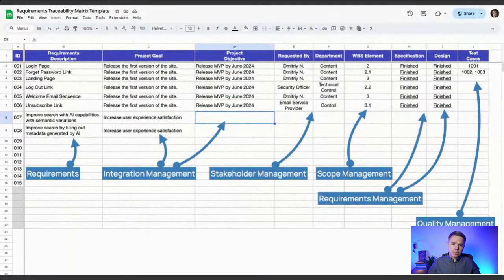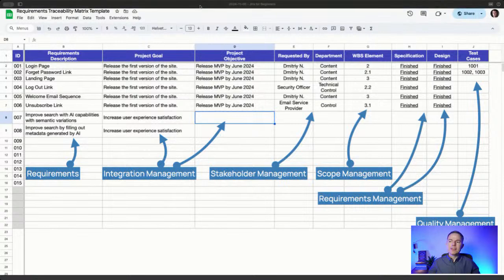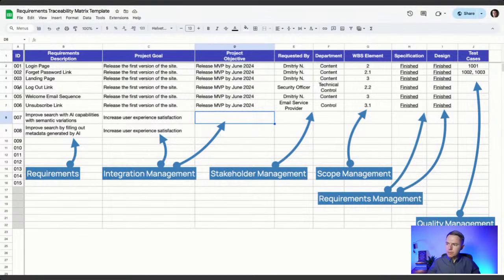Let me see. Yeah, so just for those who, guys, if you don't know what a requirements traceability matrix is and how it looks, in theory, it's a spreadsheet, it's a matrix, and you have all your requirements listed here as descriptions. And this tool allows you to connect your requirements to all possible aspects of your project. Things like project objective, project goals, your deliverables, and sometimes test cases and quality assurance efforts.